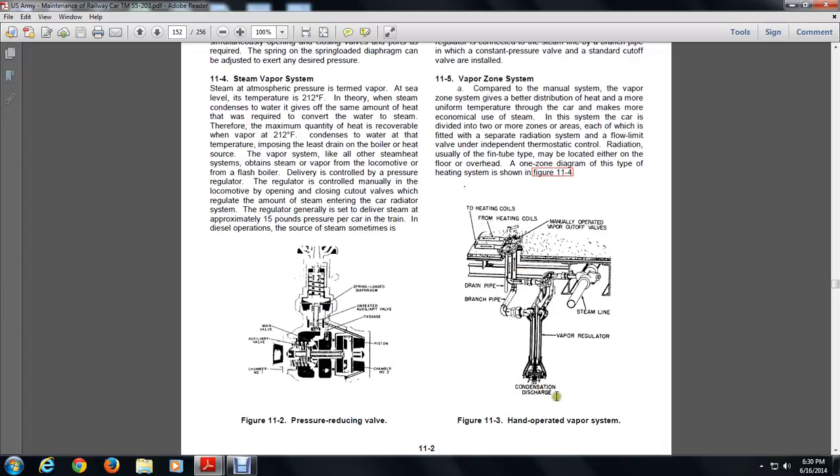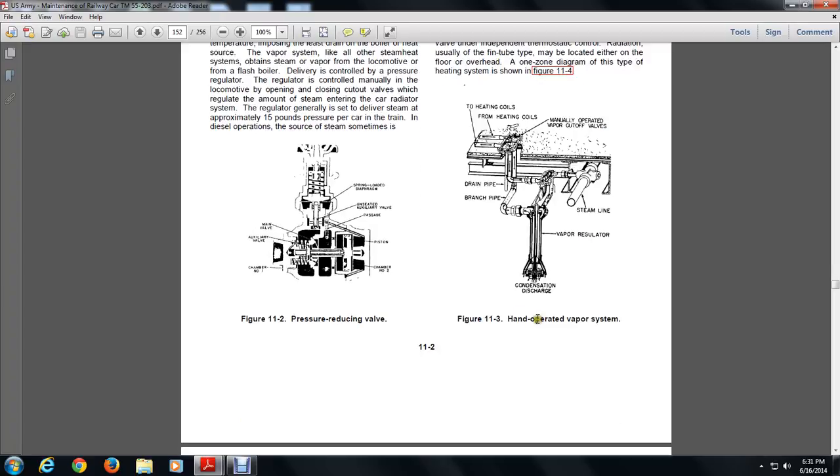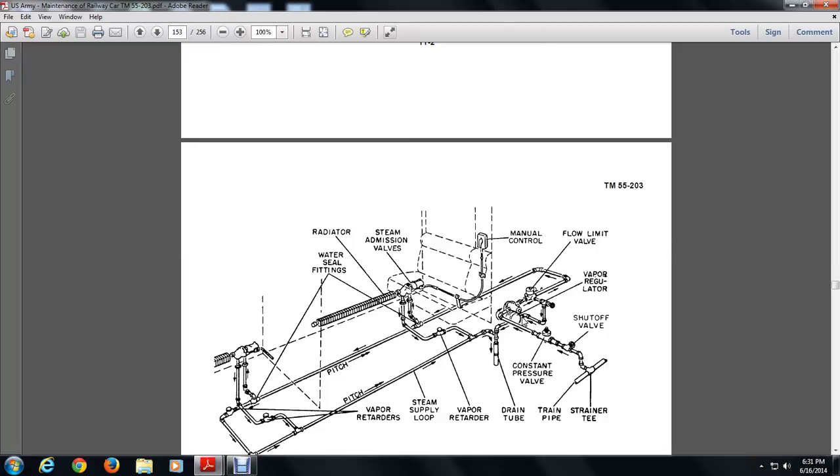11.3 is a hand-operated vapor system, with the condensing discharge from the vapor regulator and steam line, and then from the condensation discharge of the vapor regulator to the branch pipe and to the drainage pipe. On top, you have two heating coils, manually operated from the vapor cutoff valves and the steam line. This is a hand-operated vapor system.